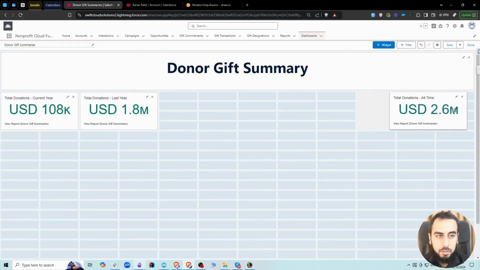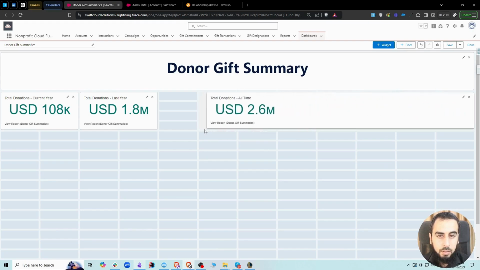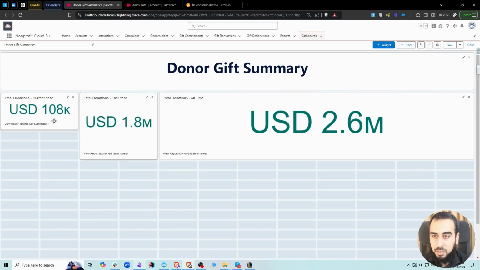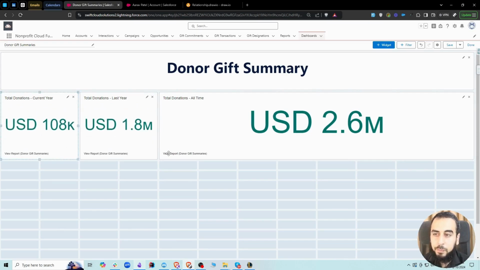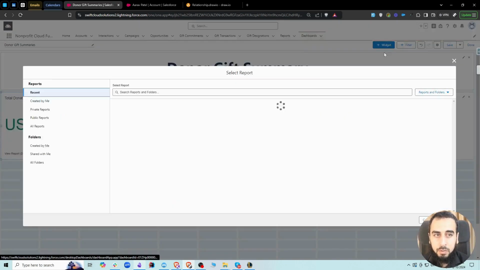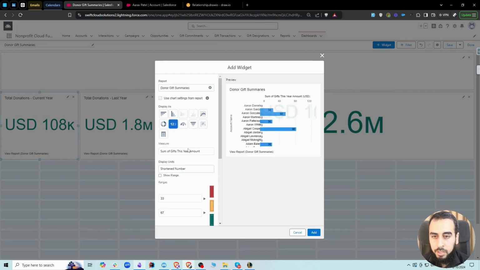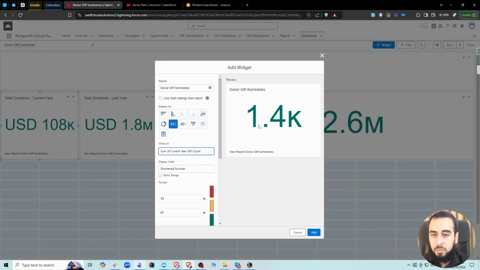Because this is an important piece of information, we could do something like this. And we can repeat this for the counts right below. So we can do donor gift summary, and then select the count instead to know how many donations we received in the current year. And you can repeat this and add three down here.